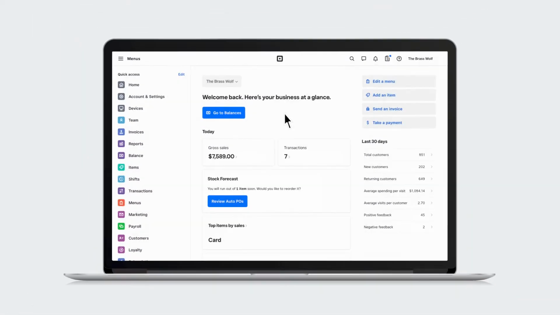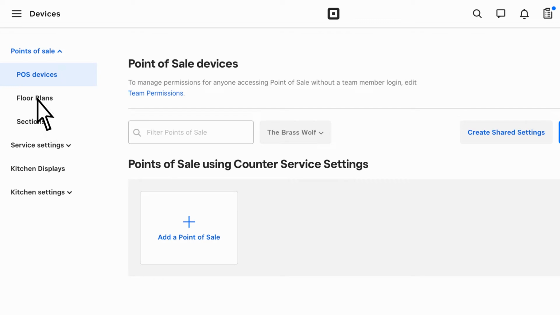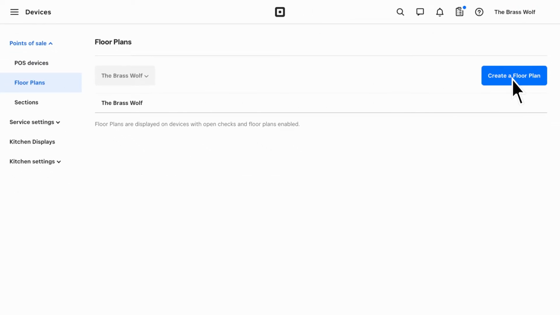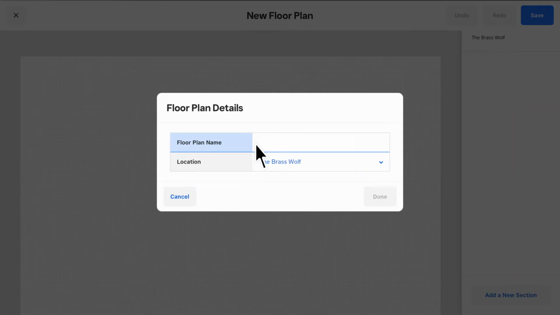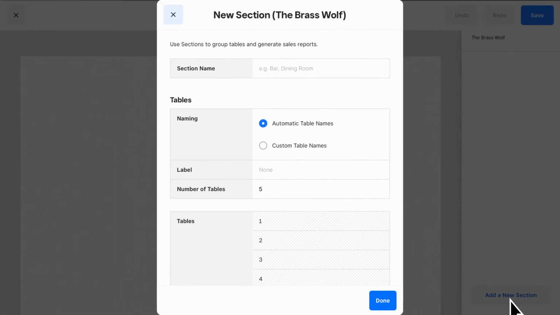In the navigation, click Devices. On the left, click Floor Plans, and then click Create a Floor Plan. Let's call it Main Floor. Within the Floor Plans, we can create sections by clicking Add New Section. We'll start by creating a dining room.